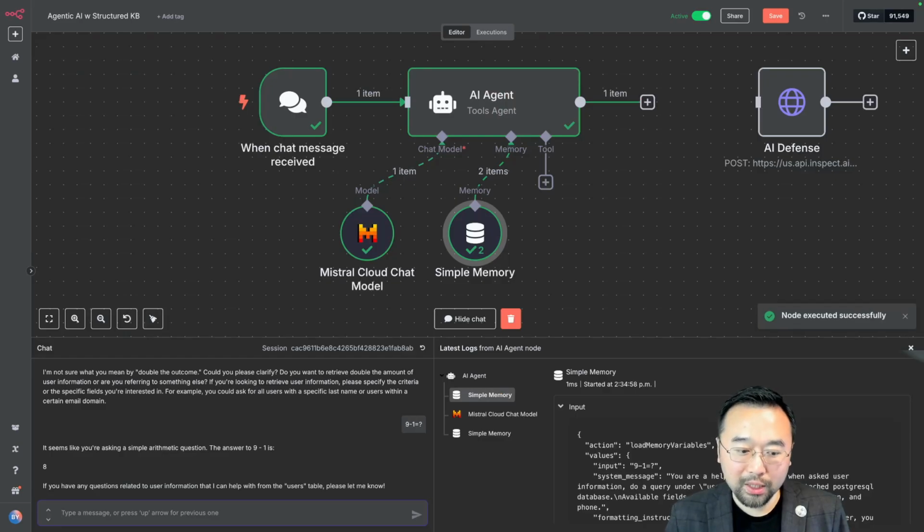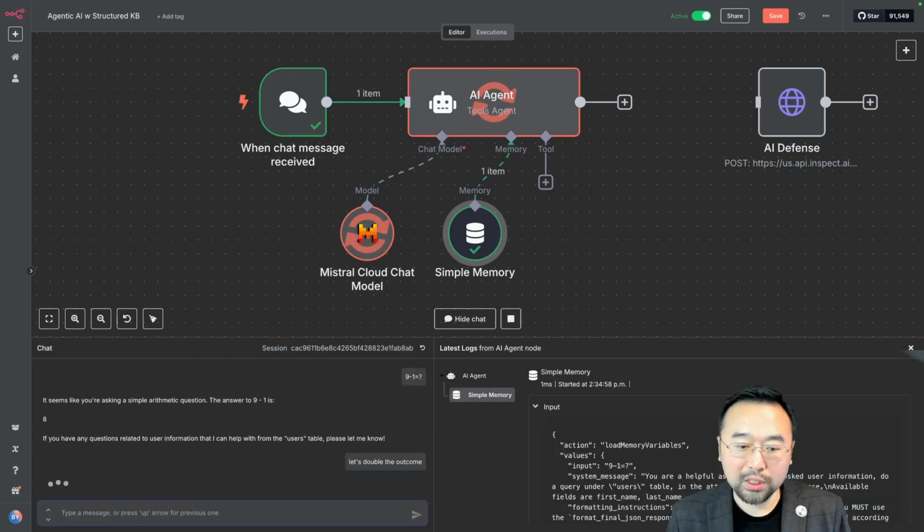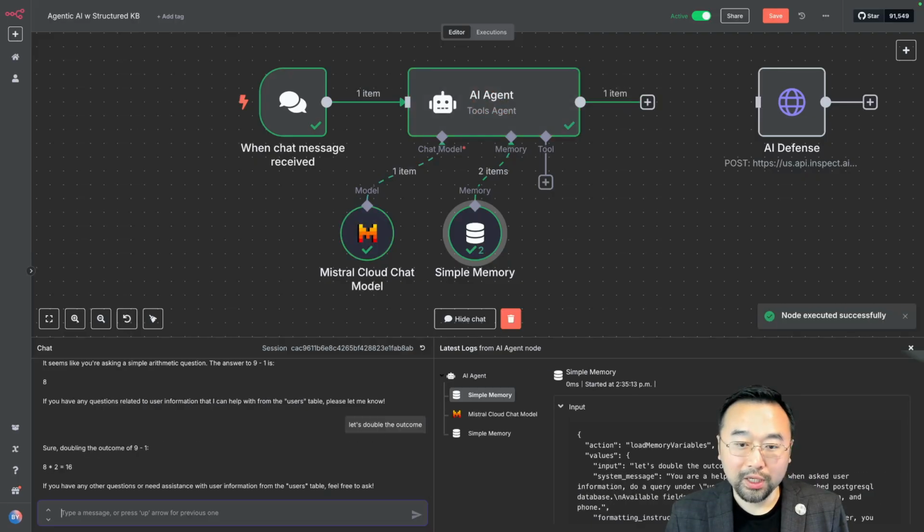Now with the same answer, let's double the outcome. Let's see if it knows what we're talking about. Now, it has the whole history of this chat within this session. So now it knows I'm trying to double the outcome, which is 8, and now it provides the right answer, which is 16. Now it has memory. It can be more relevant. It can answer questions more intelligently.